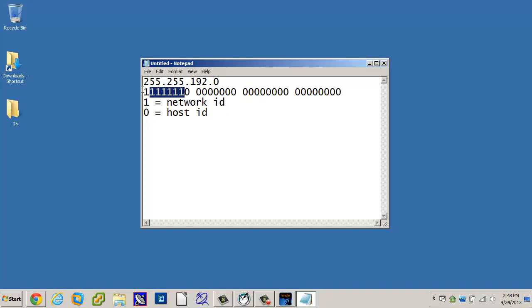I could just have these bits. Well, then I have to represent my subnet mask. That'd be 254.0.0.0. And again, that just tells me that I'm using 7 of those bits to be network ID. So the network ID would be in here.